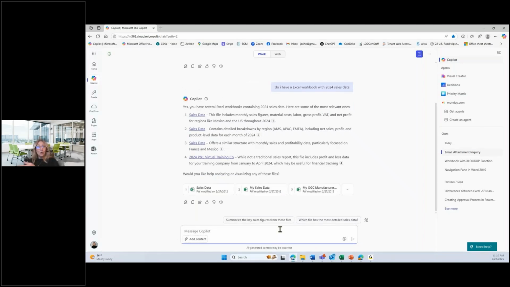Look how quick it was analyzing all of my cloud-based storage locations, my OneDrive, my SharePoint, my Teams, searched through everything. And not only did it say, here's what I found, but it's actually giving me access to the files, giving me a breakdown. So the sales data, this file includes monthly sales figures, material costs, etc. It's giving me a description of it. So I never use File Explorer anymore. I don't know about you, but I've actually changed my habits of how I'm doing things.